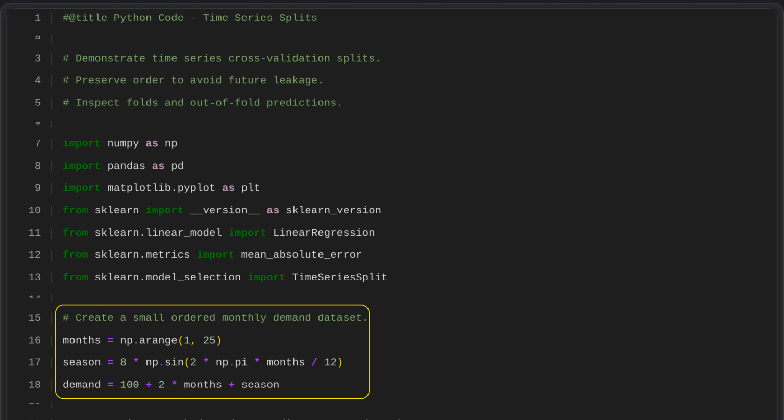The dataset uses months 1 through 24 as the time sequence. Demand is modeled with a base level of 100, a steady increase of 2 units per month, and a repeating yearly seasonal pattern based on a sine wave. Together, these parts create a simple demand model that trends upward over time while fluctuating seasonally.